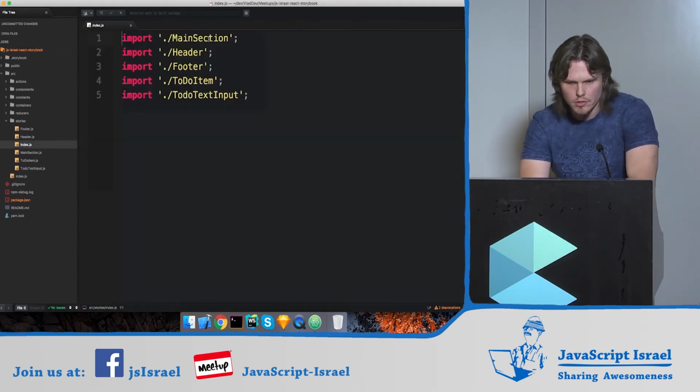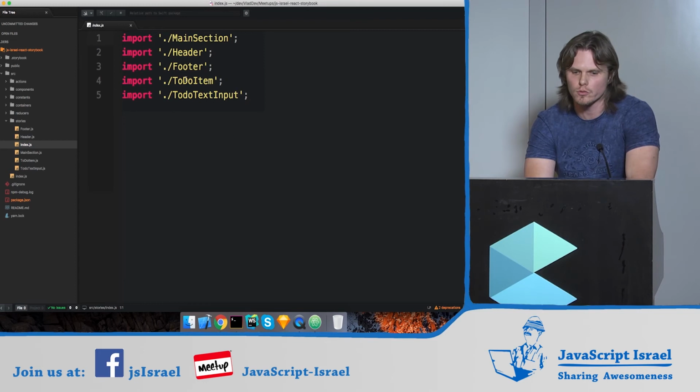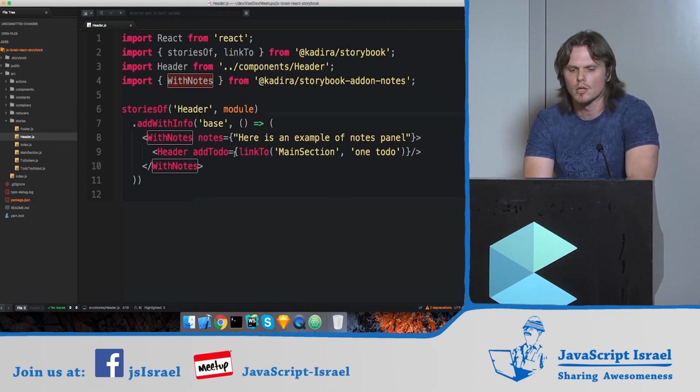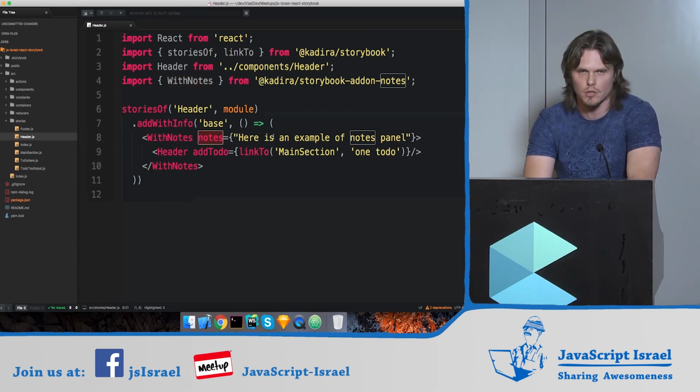Okay, so we have index with main section, header, footer, to-do item, and to-do text input. Let's take a look at the header, which is pretty simple. We have withNotes, an add-on for adding notes. I wrap my header with the notes component, and what I put inside notes is available on the notes panel in Storybook.